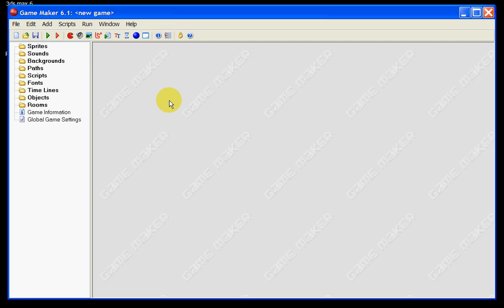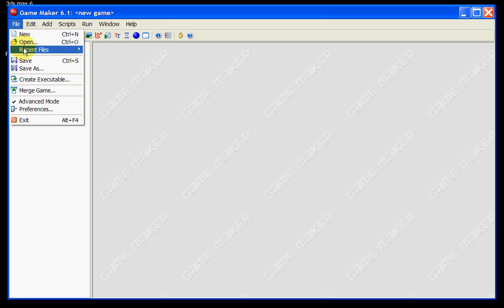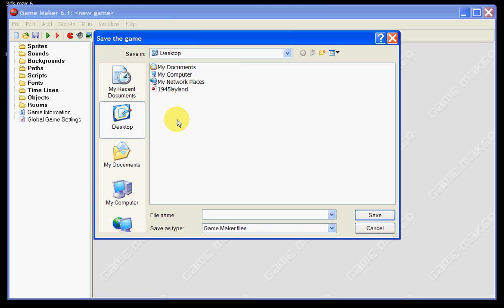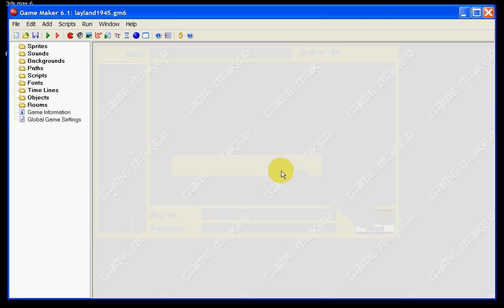But the first thing I need you to do is simply just save your game. Like any program, you just go File, Save. I'm just going to call mine Leyland 1945 and just save it to my desktop. And so you just need to do something similar to your file.